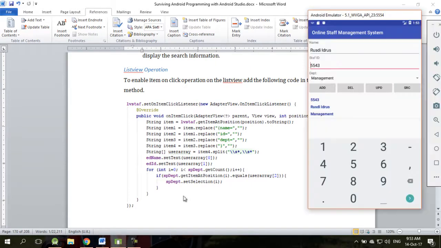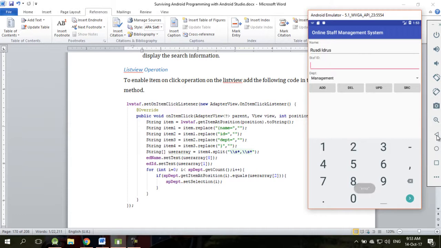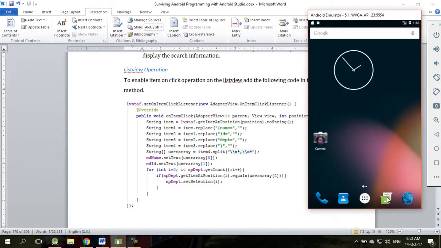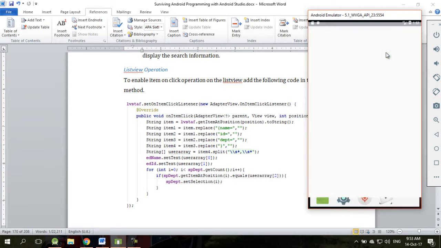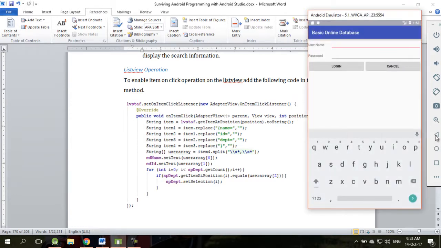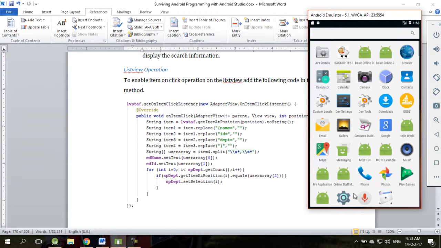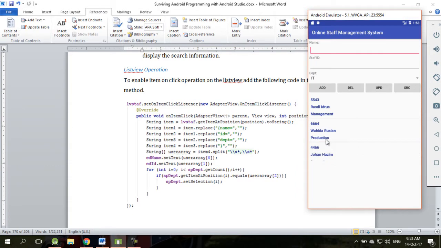To enable these features, if you want to enable the click feature, sorry, not this one, staff management, online staff management. Okay, so if you want to enable this on click, yeah, I click on this, the data is going to appear here. Click on this, it's going to show here.